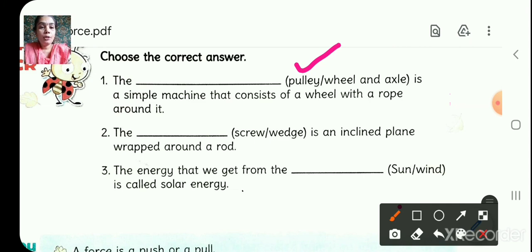Number 2: the dash is an inclined plane wrapped around a rod. Have you seen the screwdriver? It is the inclined plane wrapped around the rod. And number 3: the energy we get from the dash is called solar energy. The sun is the source of solar energy. Okay, so here we come to the end of this topic.